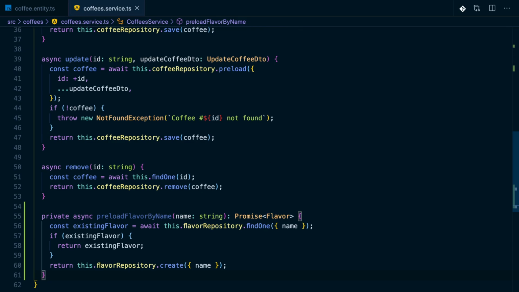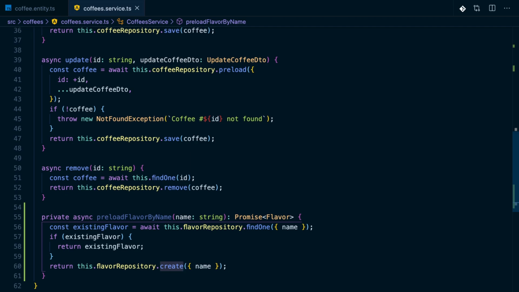In this method, we're taking a flavor name as an input argument and returning a promise that resolves to a real flavor entity. If a flavor with the specified name already exists in our database, we want to return it. Otherwise, this method creates a new class instance with the name we passed in. Now that we have this method, let's put it to good use in both our create and update methods.